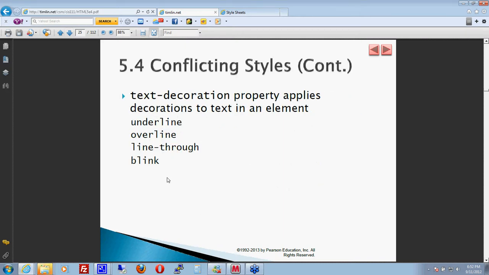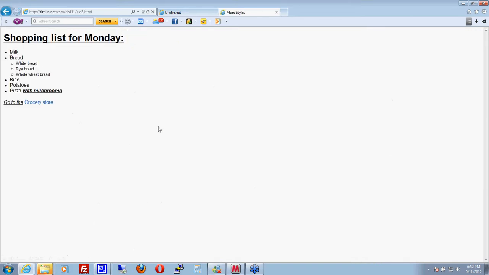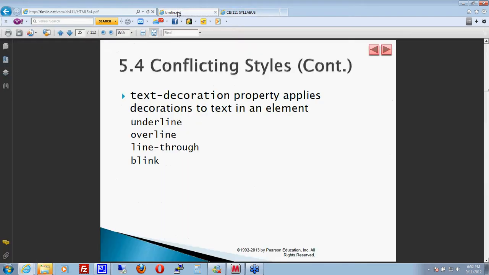Text decoration is an interesting thing. Some of the values you have are underline, overline, line-through, and blink. We have that one here as well. That is this one here, CSS3. Let me see. That's a little out of order. Let's see where that one is.